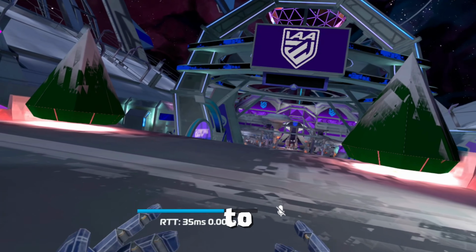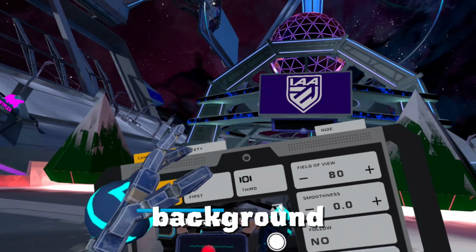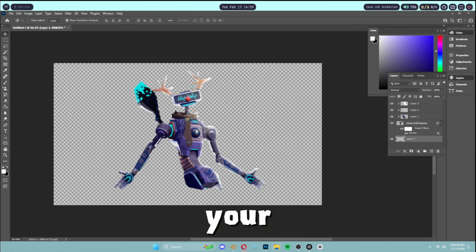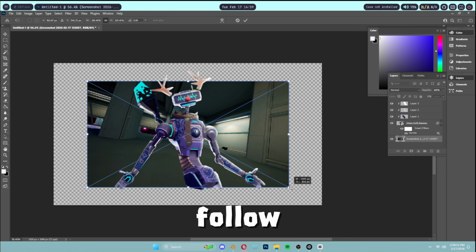Now that we're done with the shading, we can move on to the final step, the background, which is step 9. To start off, you'll grab a photo of wherever your background is from your live camera in game or from your spectator camera. Once you get your background, just import it into Photoshop, then follow my steps.